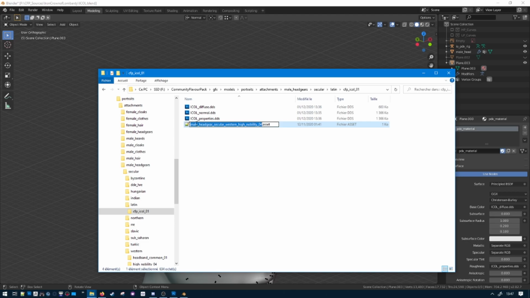Specificity, mail, headgear. So here, secular. This folder, well, it's not Western anymore. It's Latin, and it's CFP underscore I call 0. And you can see that it's actually the name of the model, the name of the asset, the name of the path with underscore instead of dashes.